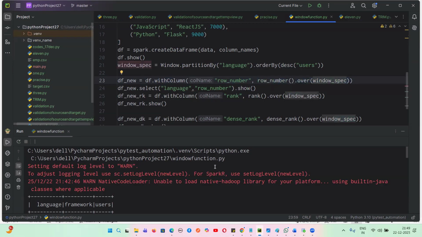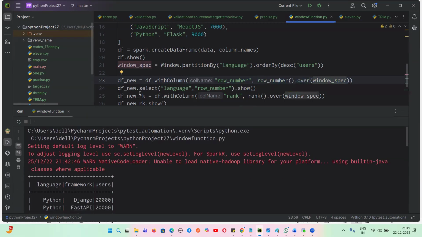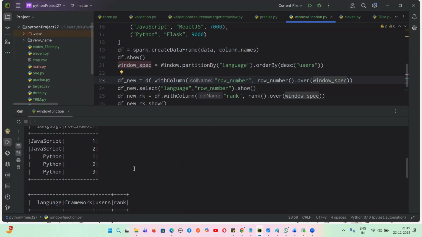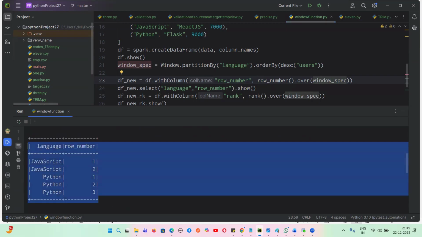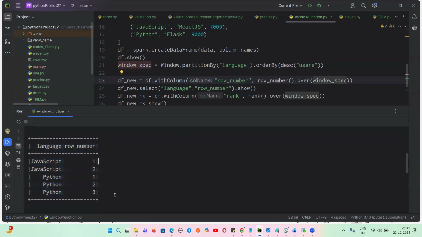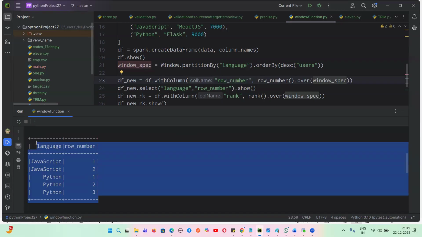Here, if you want to select a specific column, someone tell me, if I want to select only language and row number, can I do that? Yes, you can do it. How? Using select. Are you able to see who has asked this question? Are we able to see select only language and row number? Yes or no? Who asked this question? Yes, sir. Are you able to see which columns I have selected here? Tell me. Language and row number. Using which function? Select. Yes or no?